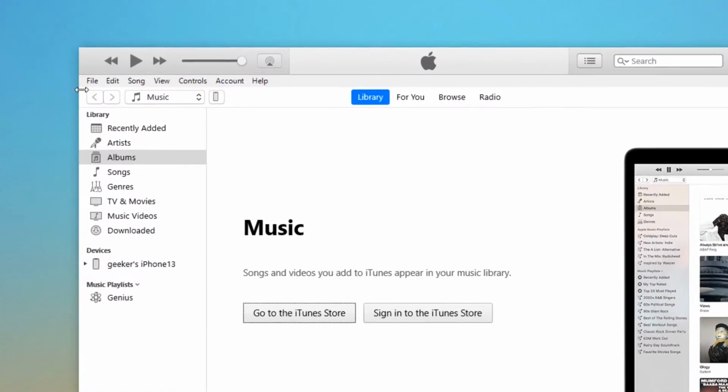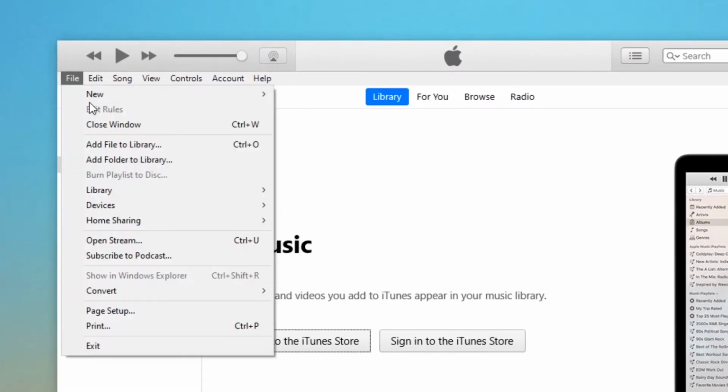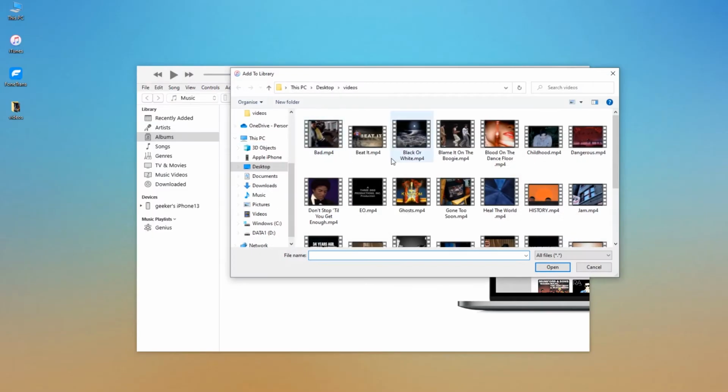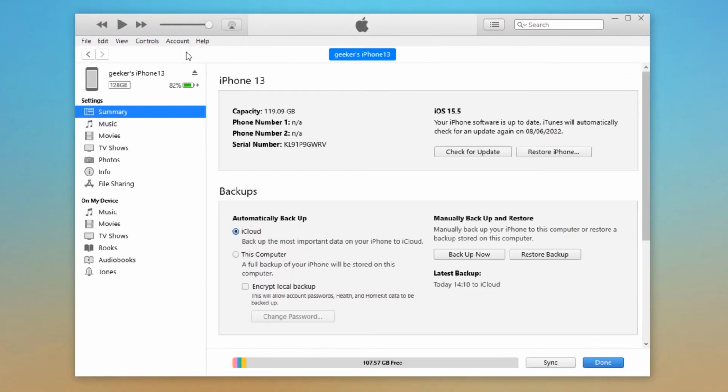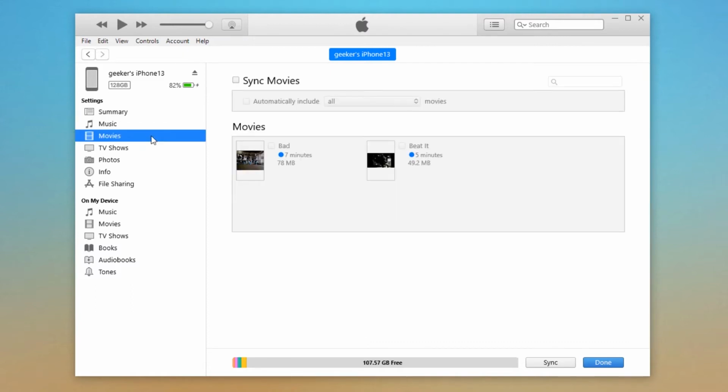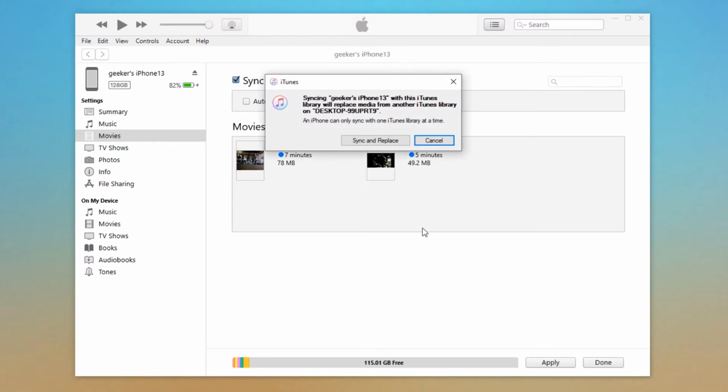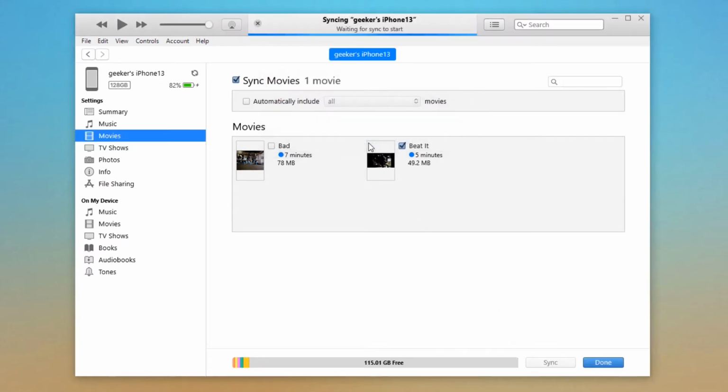To add the videos to your iTunes library, click File and then Add File to Library. A window pops up. Simply select the video files from your PC. Next, click on the phone icon. Choose Movies from the left sidebar. Keep the videos that you want to transfer to your iPhone checked. Then, tick the little box next to Sync Movies and hit Apply to let iTunes sync videos to your iPhone.